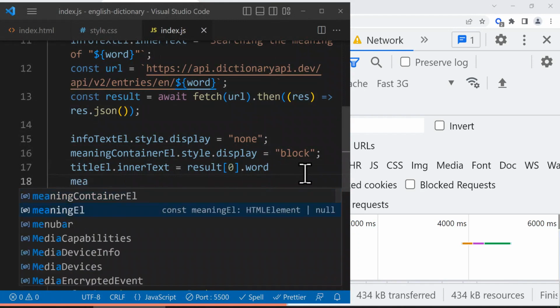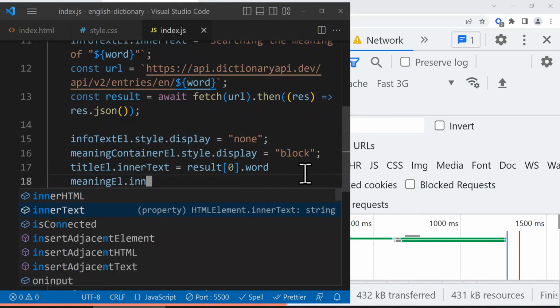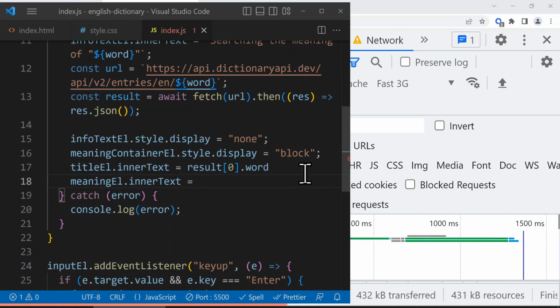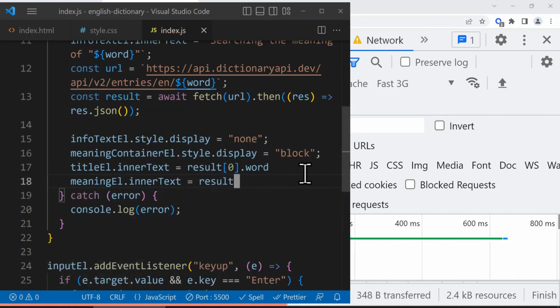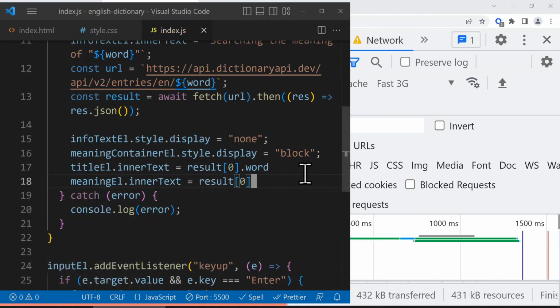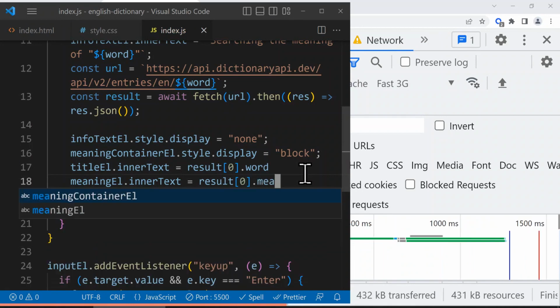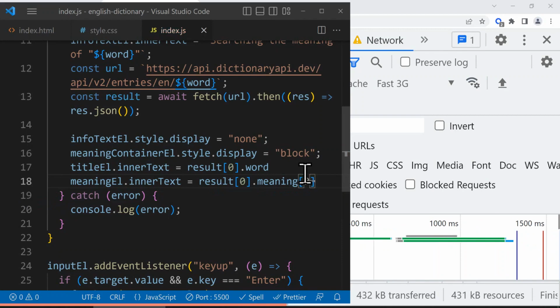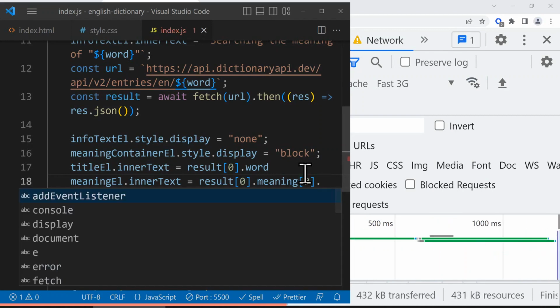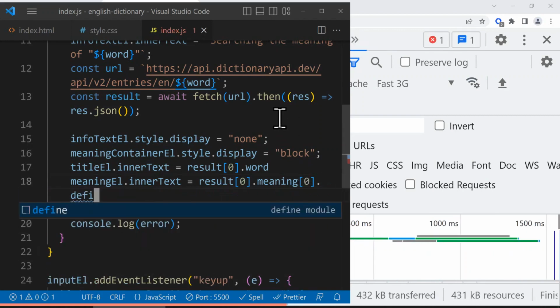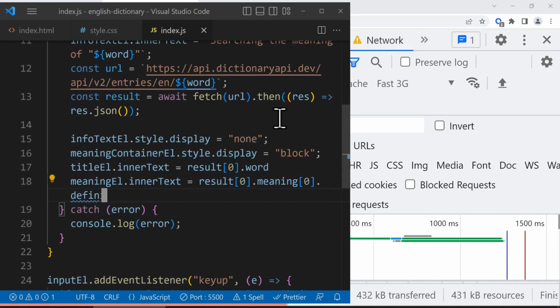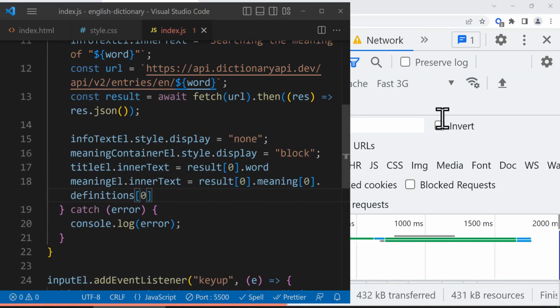Let's do the same thing for the meaning. So the meaning element dot inner text is going to be equal to that result. We want the first element of the array. We want the meaning, but we want the first meaning. So the meaning 0, and also we want the definition inside the meaning. So definitions, and we want the first definition.